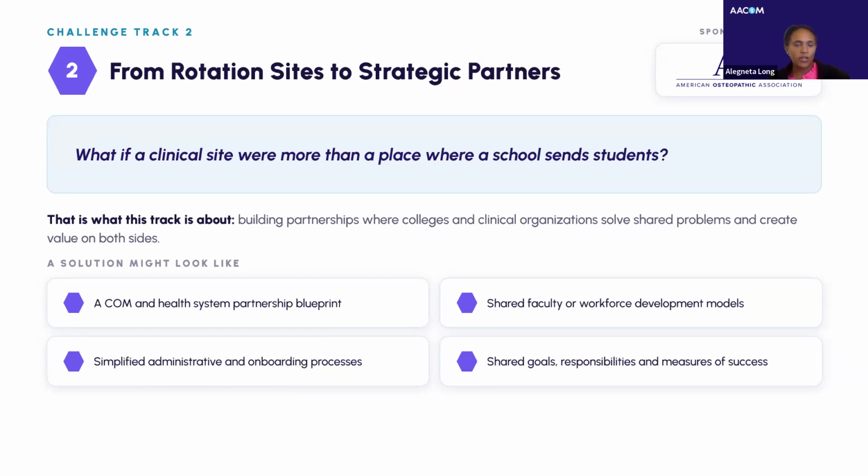COMs need sustainable training capacity, and they want partners that reinforce osteopathic identity and osteopathic training. So the question here could be, could we design a model that delivers both? What if a clinical site were more than a place where a school sends a student for a clinical rotation? This track is about building partnerships where colleges and clinical organizations solve shared problems and create value on both sides. So here are some ideas worth exploring.